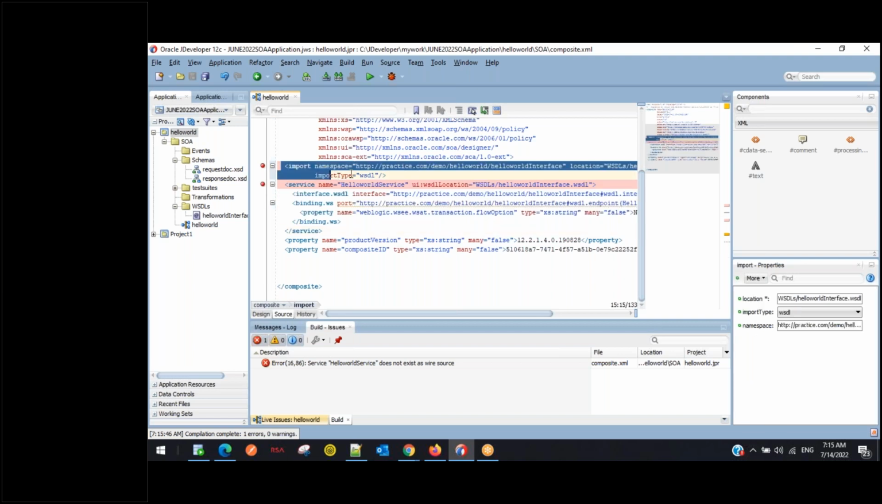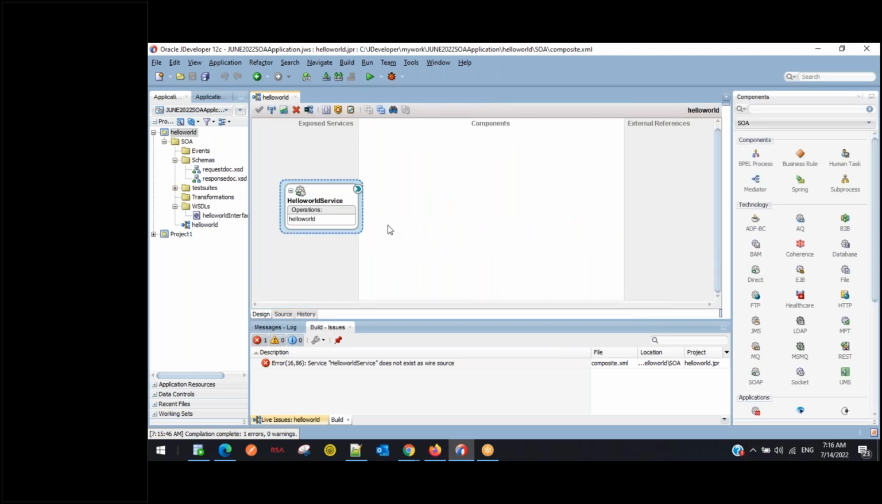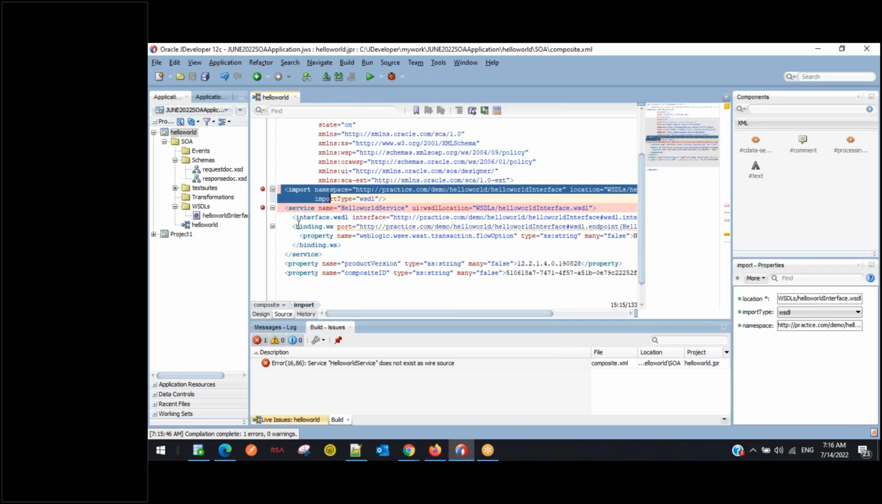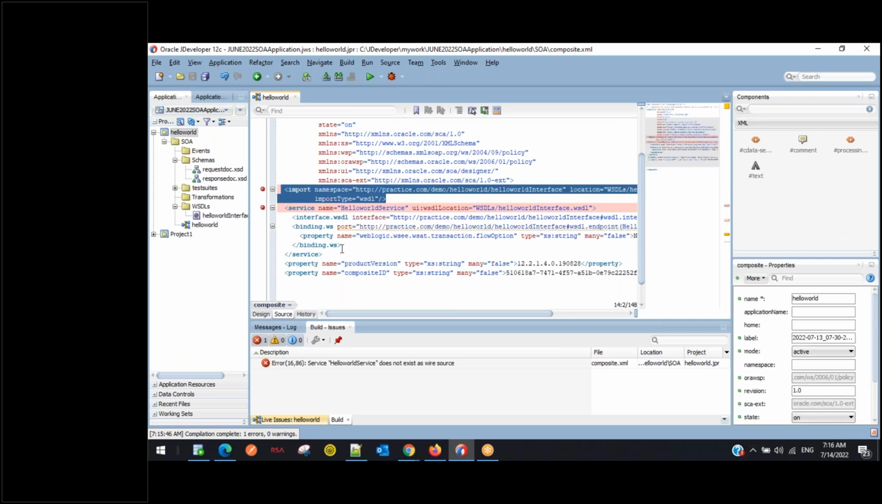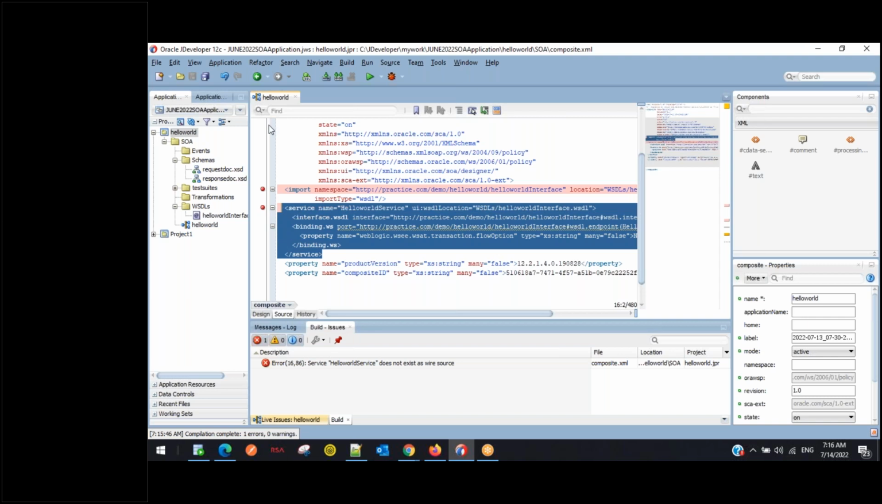Any questions till now? No, sir. Right. So we got one Hello World service component. When you generate the service component, one import statement is generated, and one service component statement is also generated.